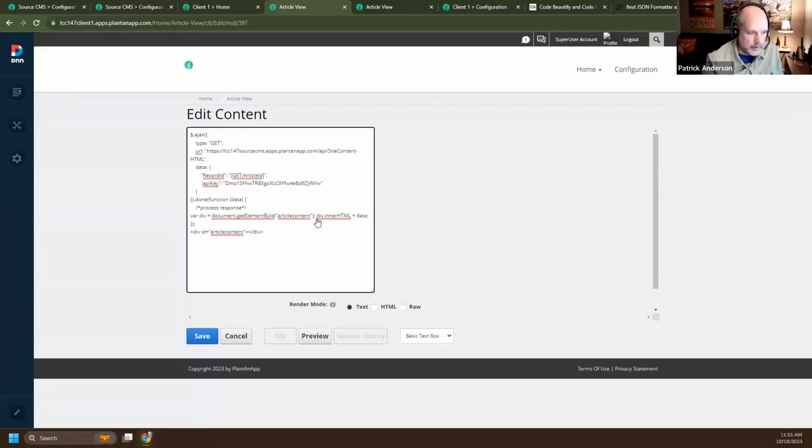So basically, I just want to format this first, but then I'm going to unformat it, and I'll explain why I'm doing that. So we're creating a variable here that's going to specify the div that we want to update, and then we're going to take that div and make the HTML in that div equal to the response.